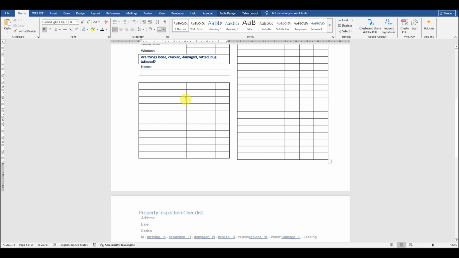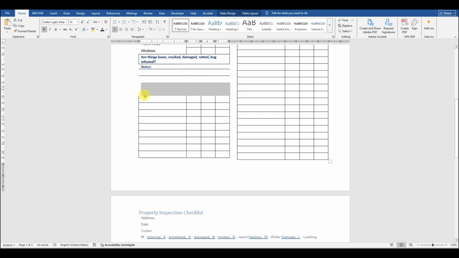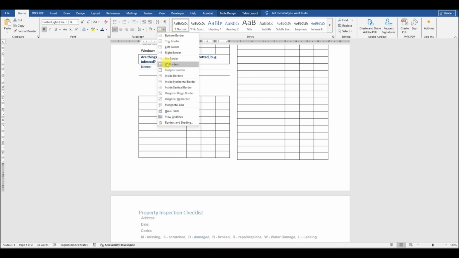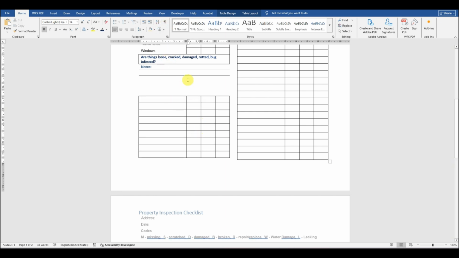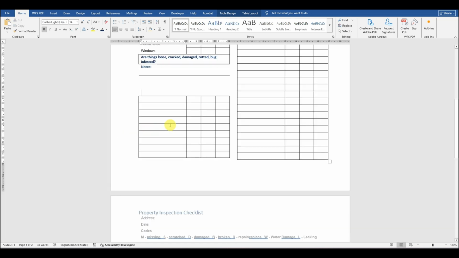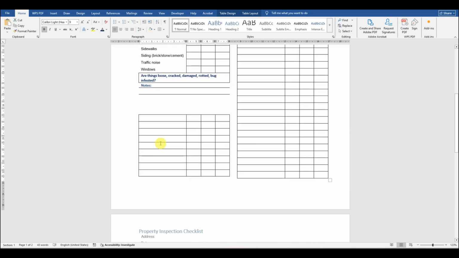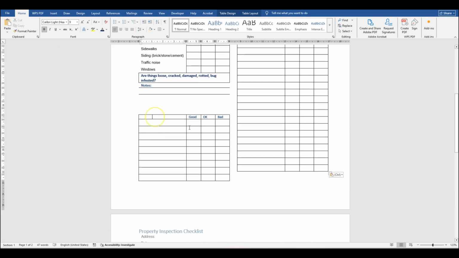So what you can do here, highlight this too, and then you click on no border. Then you highlight this one, and then just put all borders. And then you have the space here. Then you can proceed with the next one, which is yard. For it to be easier for you, you can just go ahead and copy this. Let's try. Good, bad, and then you can write on yard.